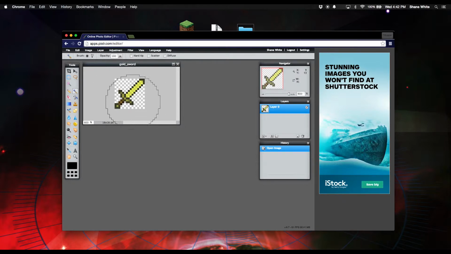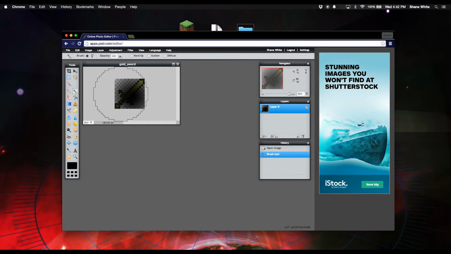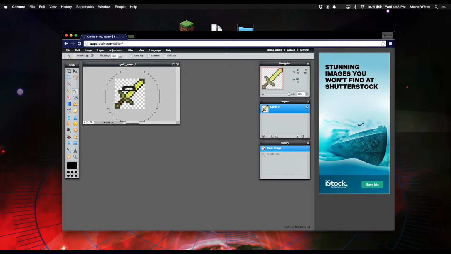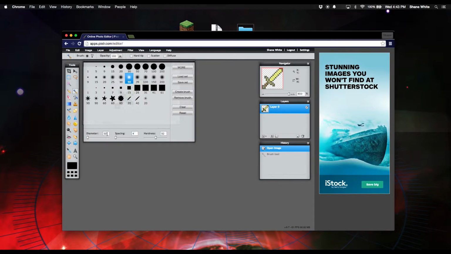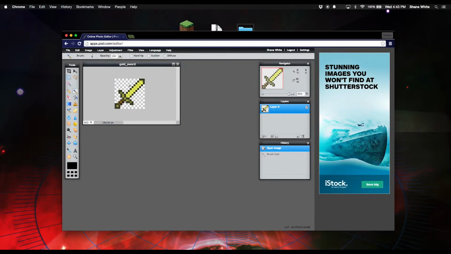The brush tool will allow me to paint, however its default size is way too big and it's going to screw up anything I try to do. I can use Command Z to undo any mistakes that I make. Instead, let's go up here to where it says brush, click these settings down. Let's change the diameter all the way down to 1, the spacing all the way down to 1, and set the hardness to 100. Click off, and now when we click on the image, we can draw 1 pixel at a time. Obviously I don't want that, so let's undo.